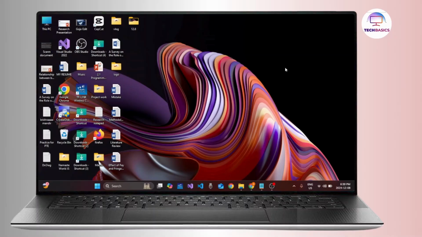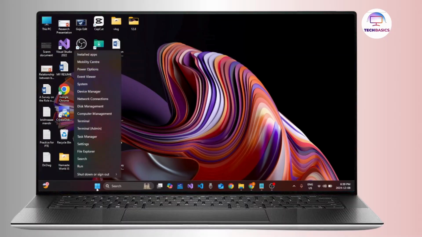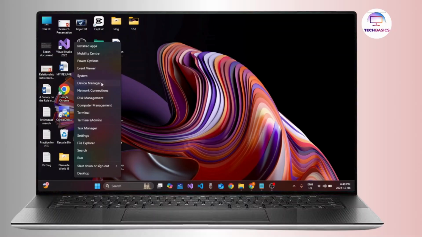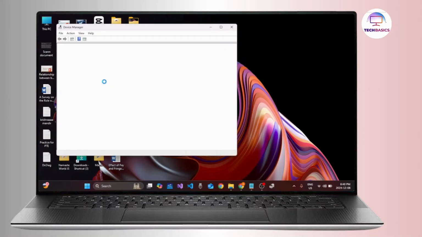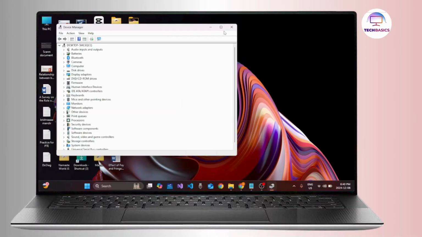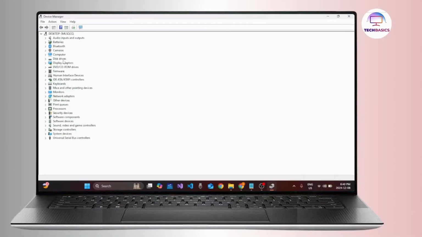First, you need to update via Device Manager. For that, right click on the Start button at the bottom left corner of the screen and select Device Manager. Open it. Now here you need to find your graphics card. For that, you need to simply locate the Display Adapters option and double click on it to expand it. Here you can see your graphics card.